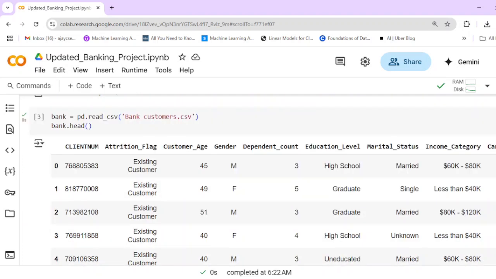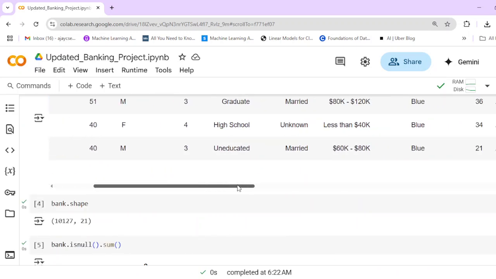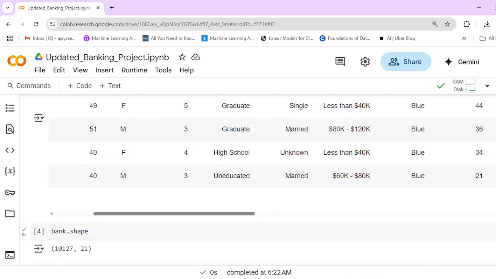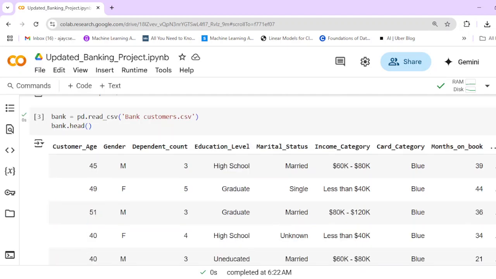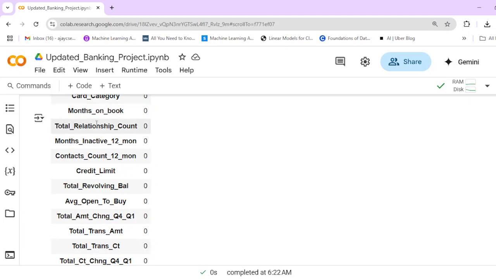So this is the data: the client number, the attrition flag, customer age, gender, dependent count, education level, marital status, income category, and this is the Y variable here, the card category. Then the months on book, and there are a few other columns: months on book, total relationship count, months inactive, contacts count, credit limit, total revolving balance, average open to buy, total amount, total transaction amount.